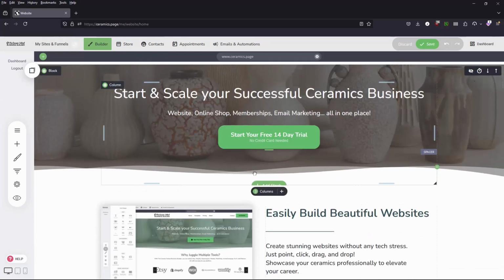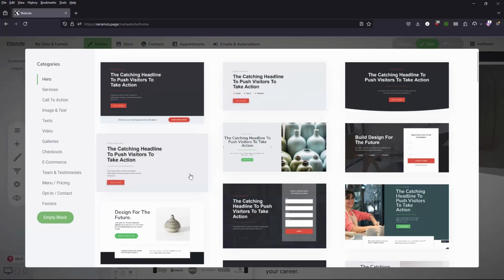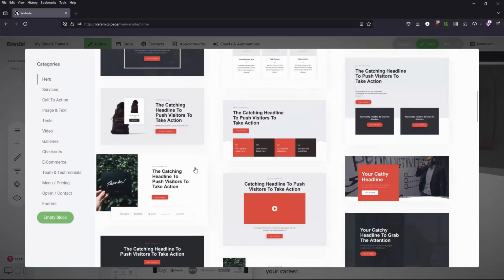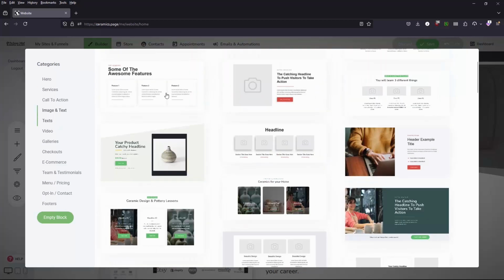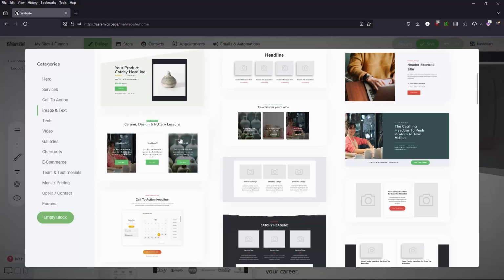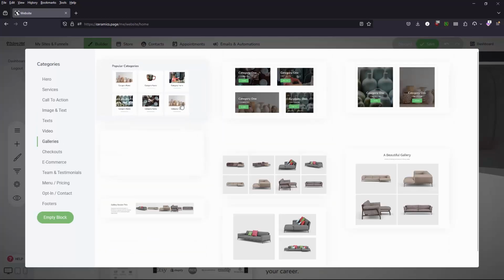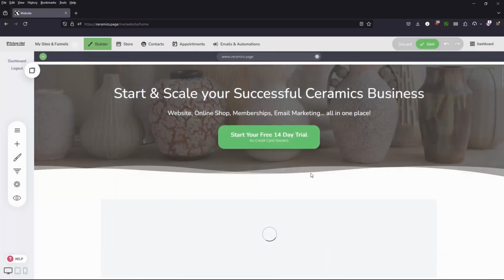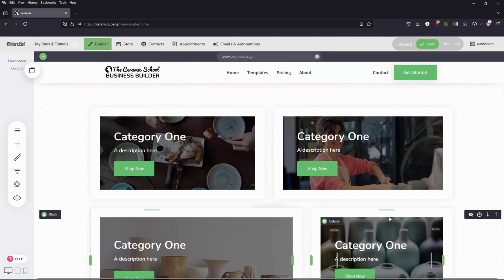There are 2 main ways to add content to your page. First of all, you can click on the add block section here, and that brings up a whole host of different designs that we've created especially for ceramics. You might just want some image and text, something like this, or you might want some of your videos playing or some galleries. You basically just choose a block that you like the look of, and then you can completely customize it as well.